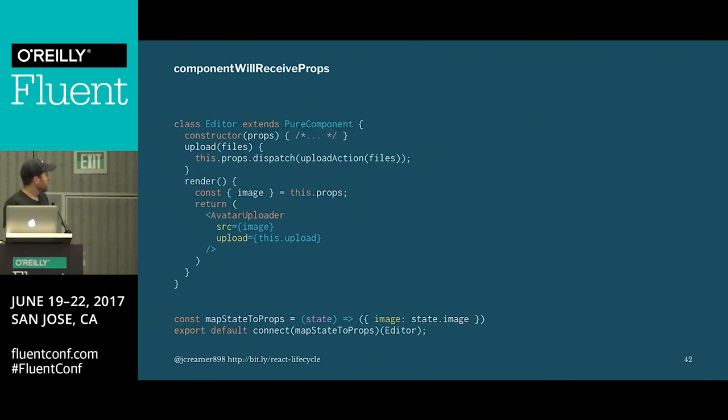So yeah, this would be an example of where, say I have some editor component that's using my avatar uploader.